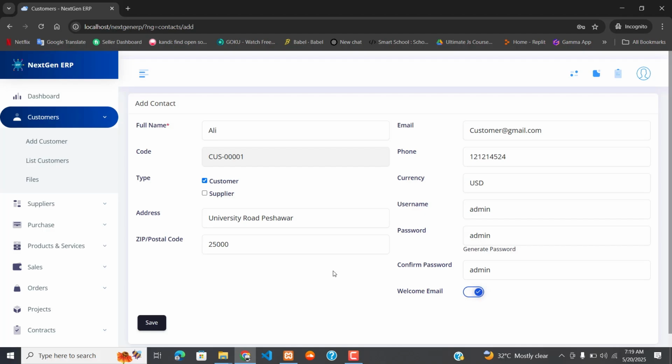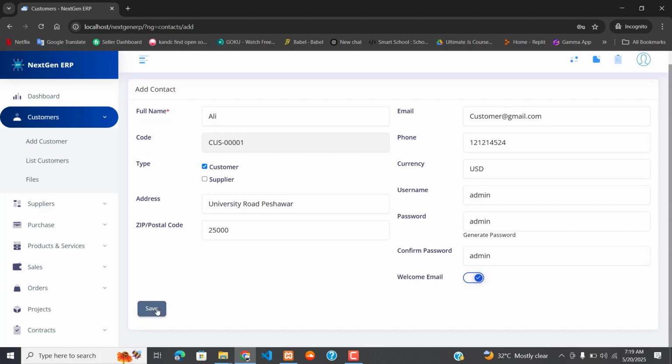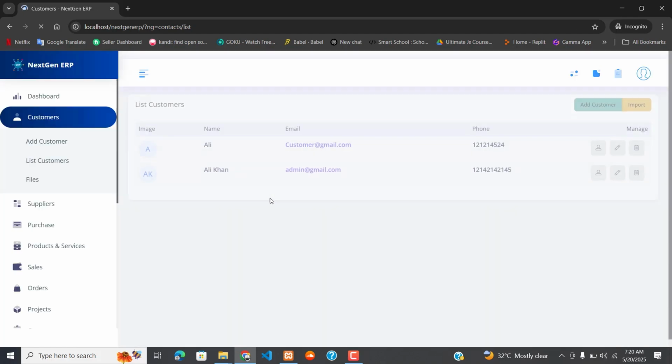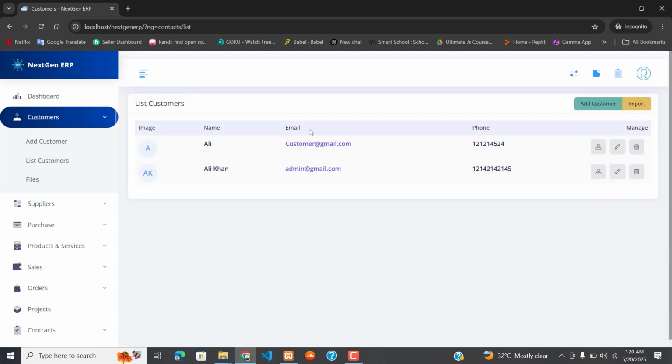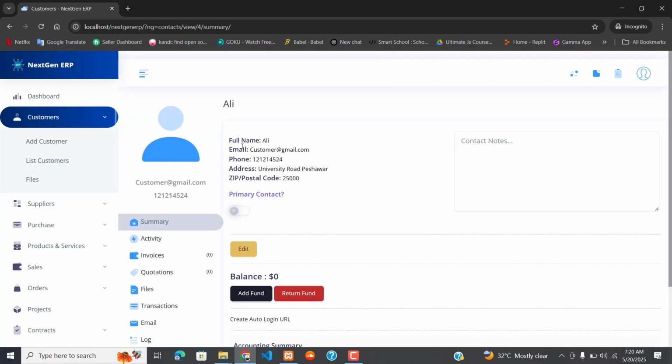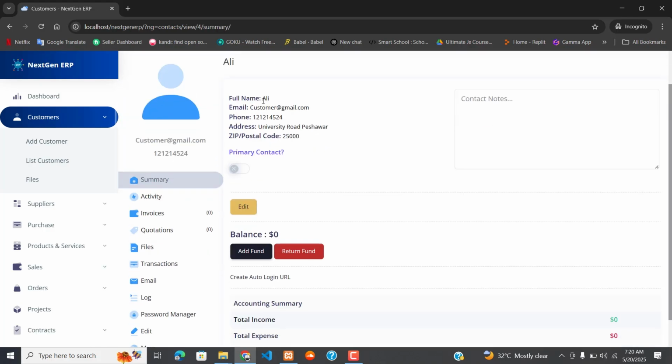Send welcome email, optional. Once you've filled in all the necessary fields, scroll down and click the Save button. That's it. Your customer or supplier is now added to the system. They'll now appear in your contact list, and you can start managing transactions, invoices, pay invoices, balances, all from one place efficiently and with full visibility.